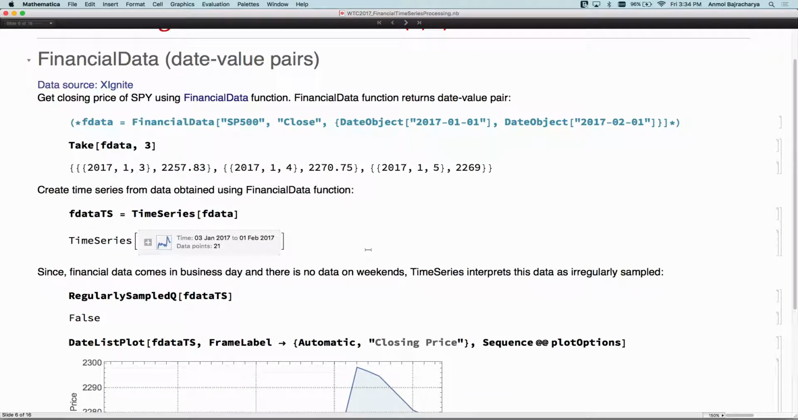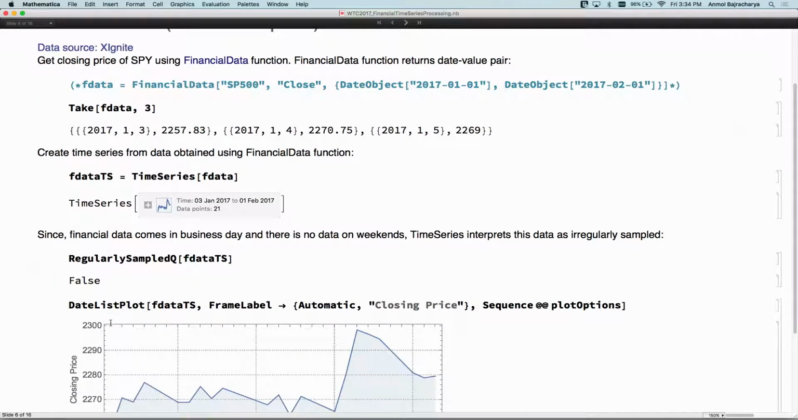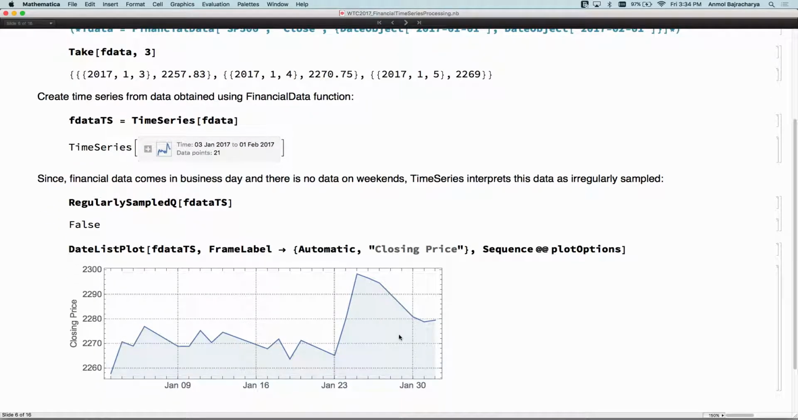One thing to keep in mind is that when we are downloading data from the FinancialData function, it comes in business days. So if we use the default setting of the TimeSeries function to construct a financial time series, then when we check the regularity of the time series, it will return False. This is something that we need to figure out how to resolve, and I will talk about this in the next few slides. And this is a nice DateListPlot of our financial time series.